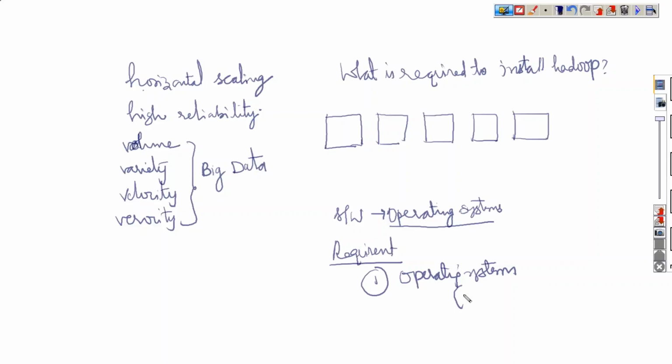Hadoop supports Windows. Hadoop can be installed on Windows operating systems and Linux operating systems. Linux in the sense of CentOS, Red Hat Linux, Fedora, Ubuntu; all these are Linux flavors. And it also supports the Macintosh operating system, Mac OS.